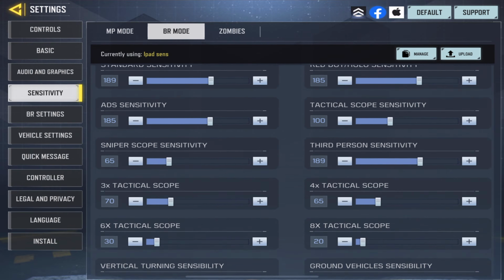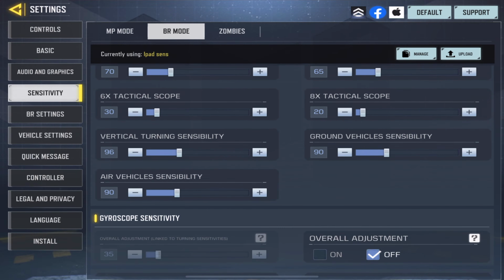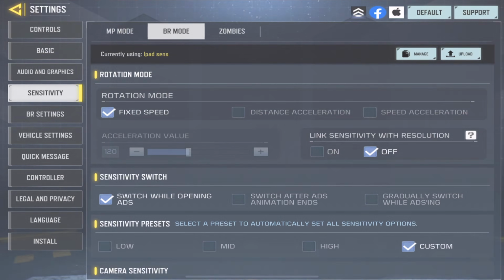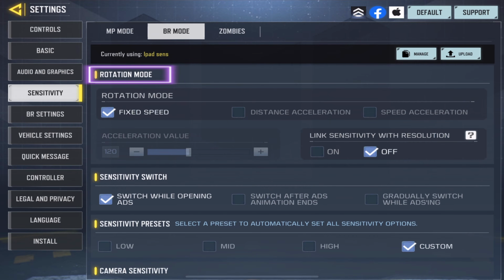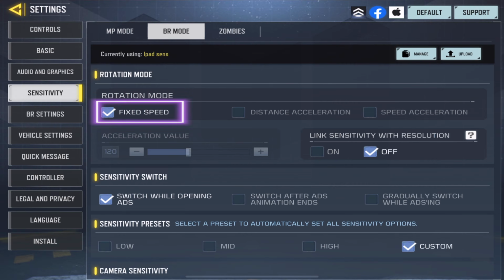After clicking on BR mode, here you can see so many sensitivity options. Now let's find one by one perfectly. First, let's start with rotation mode. In this rotation mode section, you can see three different types of options. First one is called fixed speed.